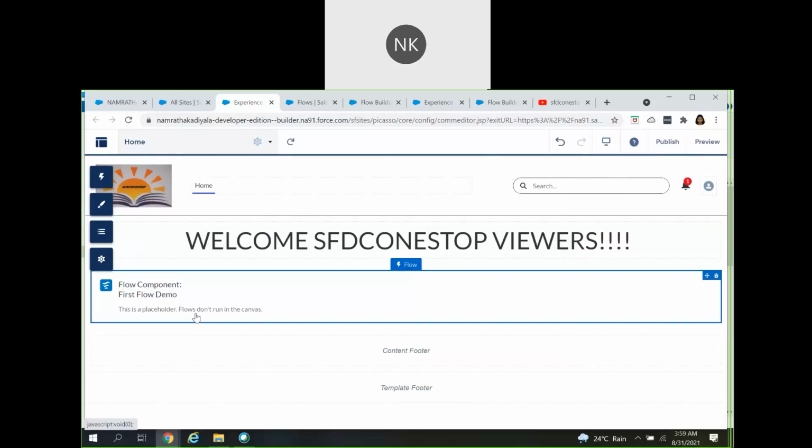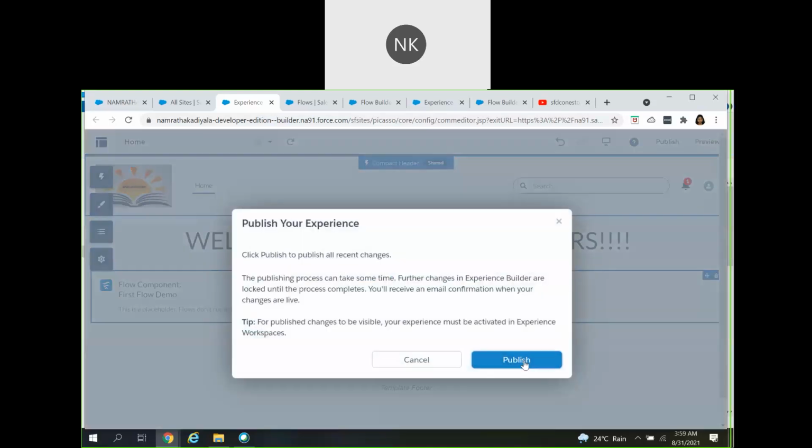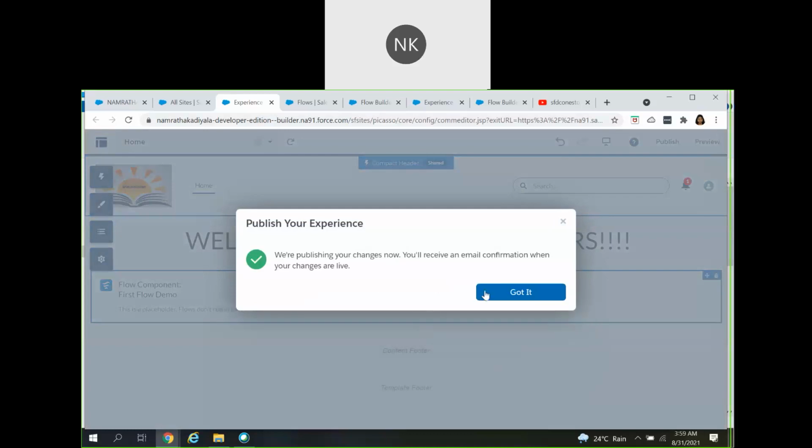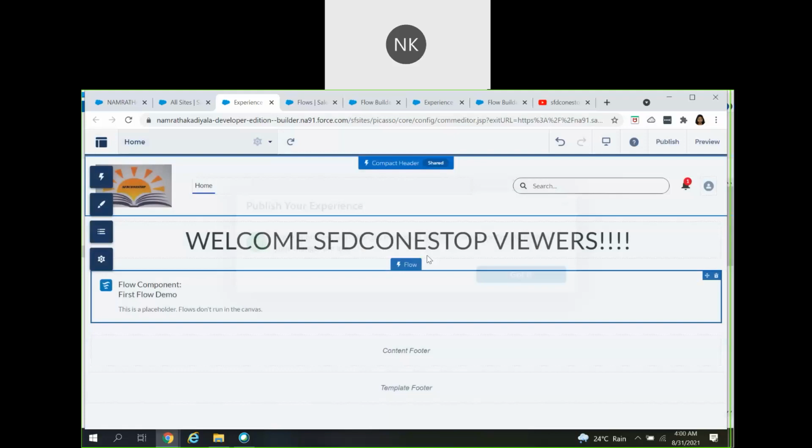As soon as you add the flow to our community, you have to ensure that you publish your community. Let us try to publish the community. Once you publish the community, the changes are live. It is basically in your production. If you publish the community, the end users will be able to view the changes you have implemented. So now let us try to test this.